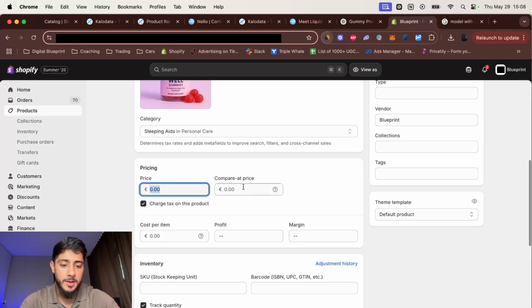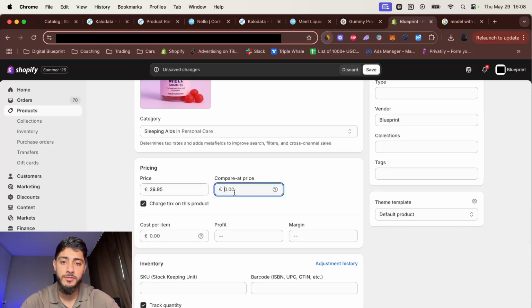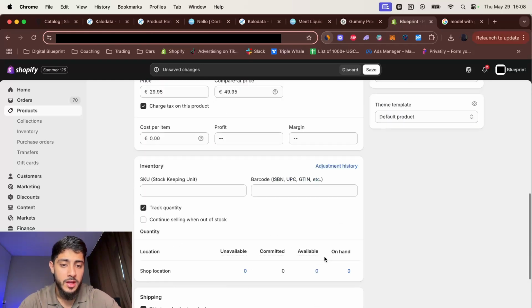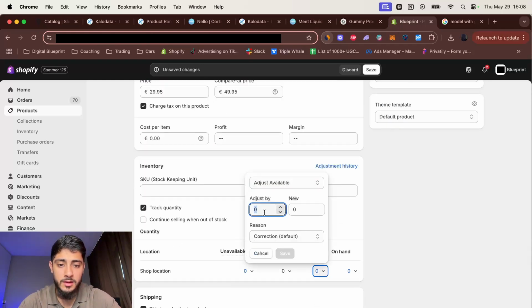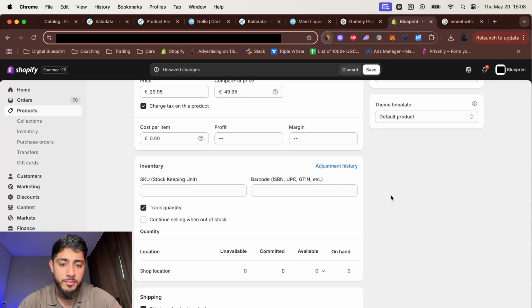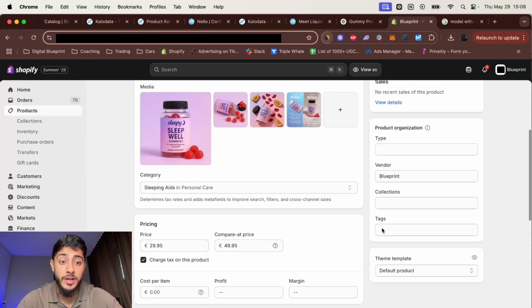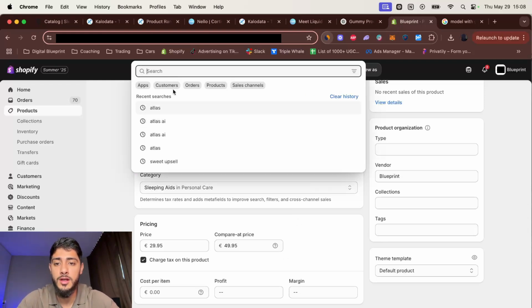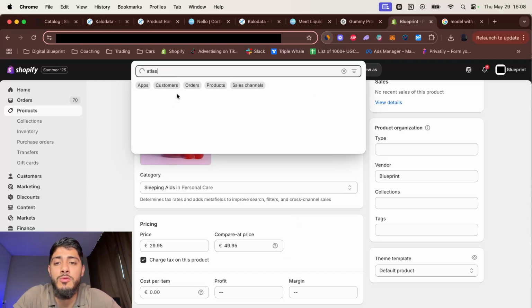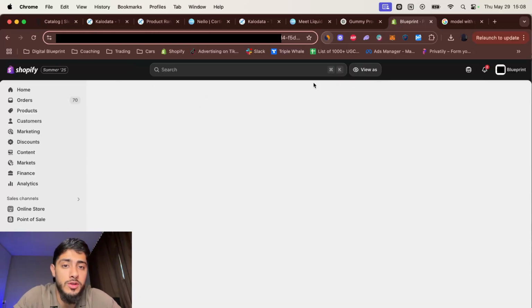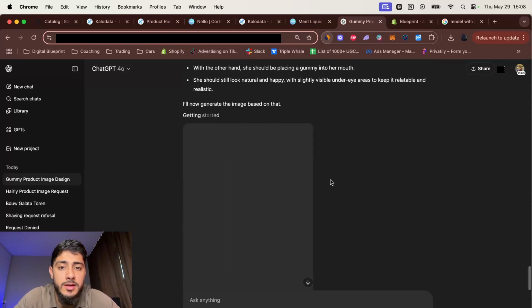But first of all, I'll just name the price, the $29.95 USD. The $49.95 is the compare-at price. Available: make it like 1,000 saved, 10,000 saved, whatever. We don't even have 10,000. Who gives a shit? Now, once that is done, you need to go up here and search up Atlas. Once we go to Atlas, we're basically going to add our pictures in there.